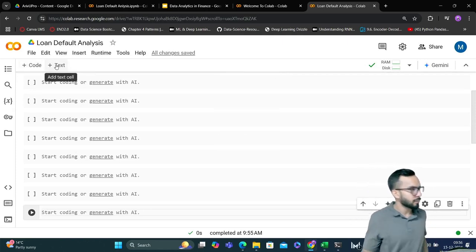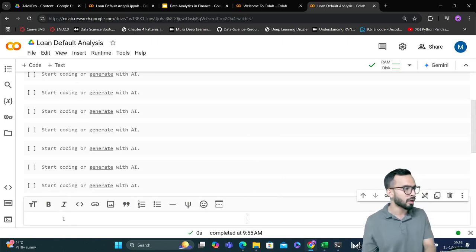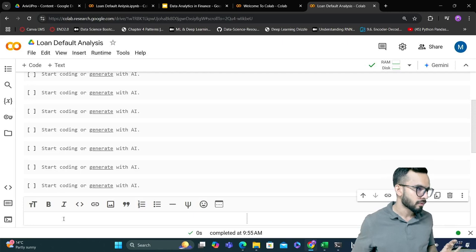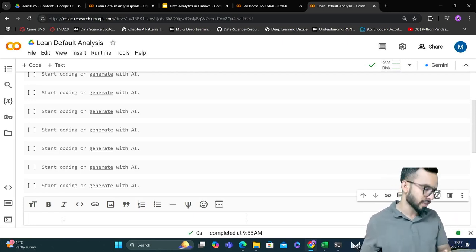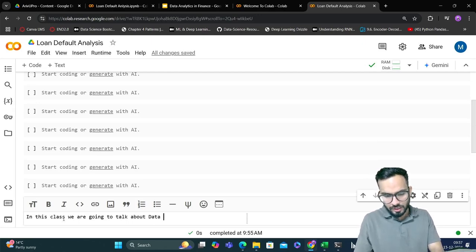Okay. If you click on this code plus icon over here, it will give you the code block. And when you click plus text, let's see. If I click on this plus text, it gives me a text box. So here in the text, we don't write code. We just write any normal text. For example, I want to document this, so I will add a note for myself. Let's say: in this class, we are going to talk about data analytics for loan defaults.